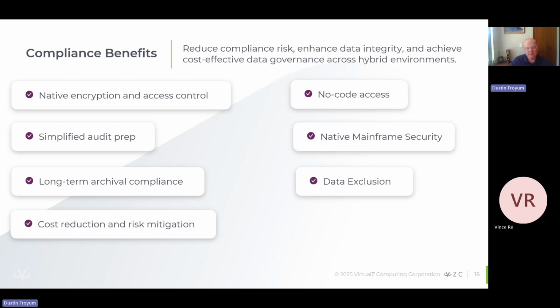Thanks for adding that piece in, Vince, because I did want to make sure we covered that, in particular in the context of Propels, where it is an ETL solution.